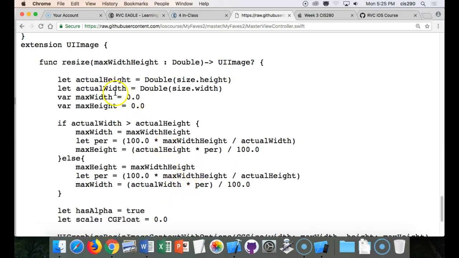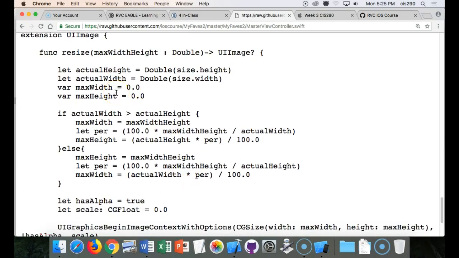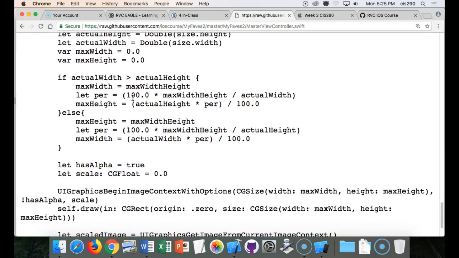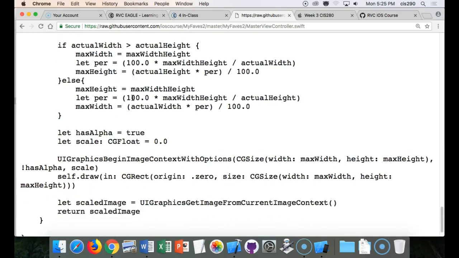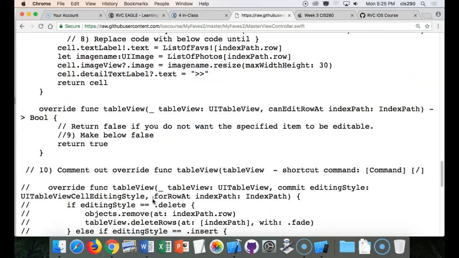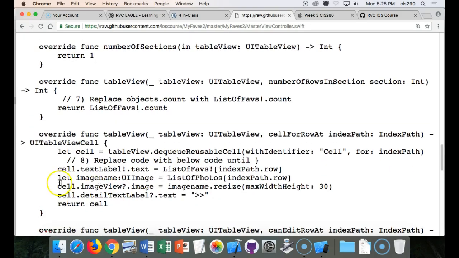So this UI image is coming in and it's basically fitting that image, whether it's JPEG or PNG, doesn't matter, and it's returning it, keeping the 30/30 context, and returning that scaled image back to that line, which is right here. So this line is resizing that image on each row to 30/30, max width height.